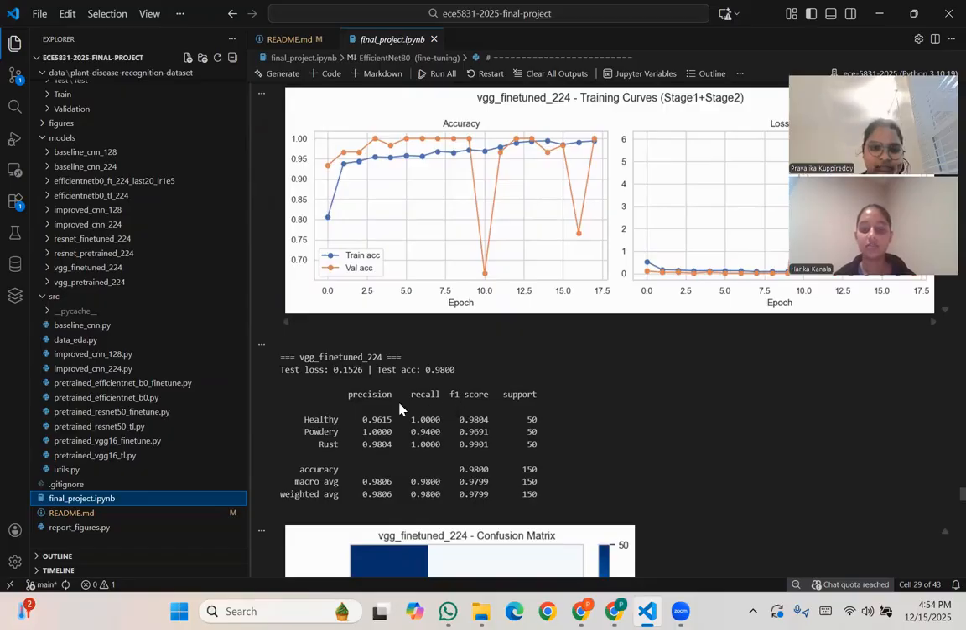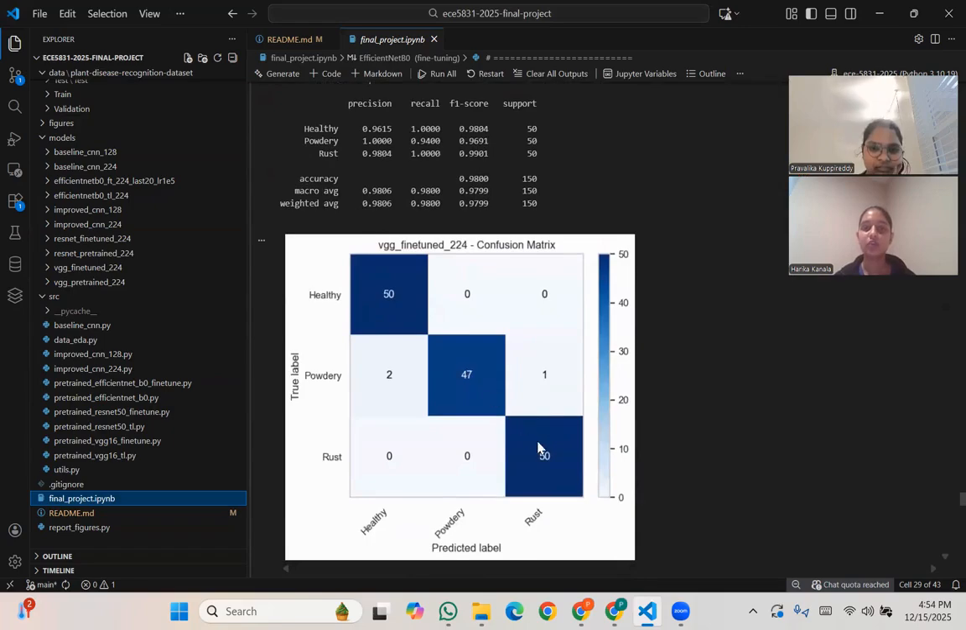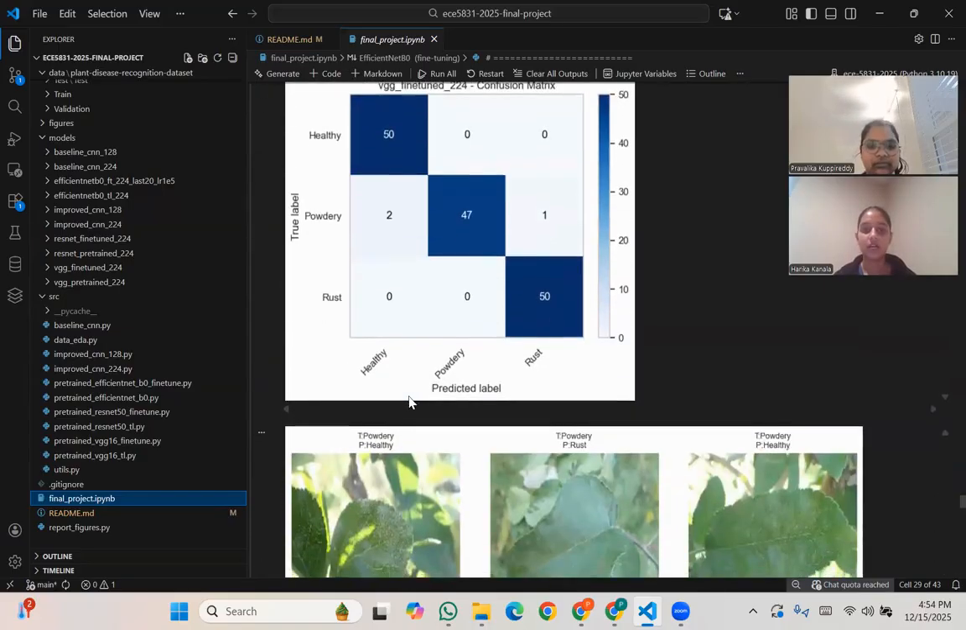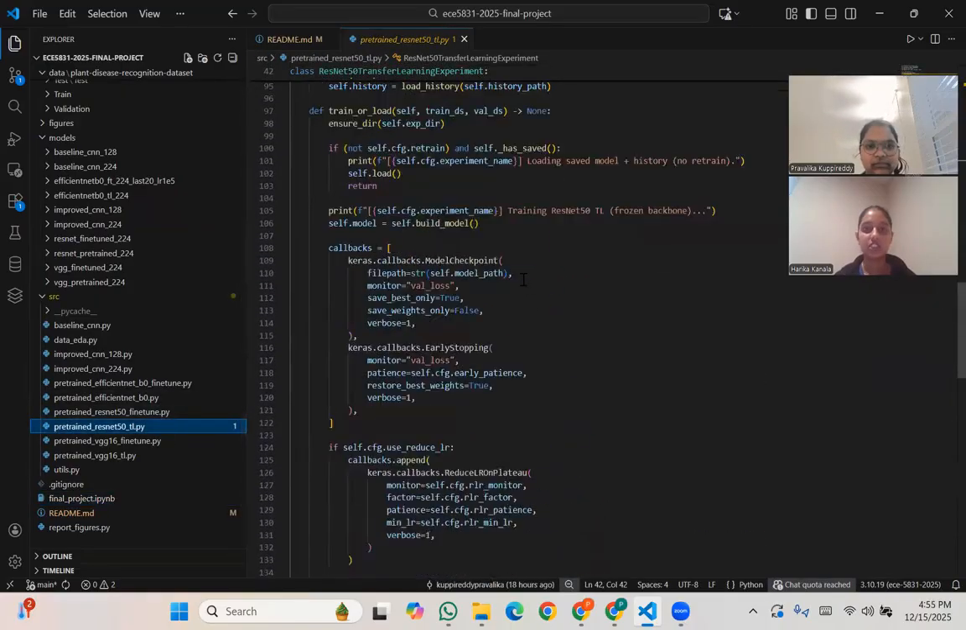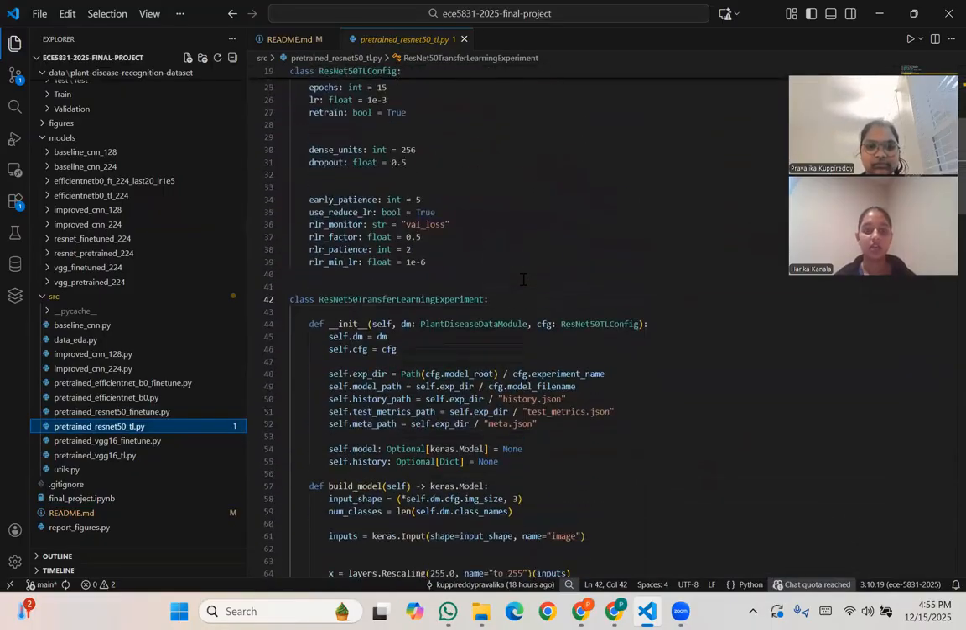And coming to the confusion matrix, again, we can see that it is almost similar to what we saw in the pre-trained VGG as well. So again, it had just very few confusions between healthy and powdery, but other than that, it did pretty well. And the last model we used is ResNet. So this is a .py file of the pre-trained ResNet 50 model.